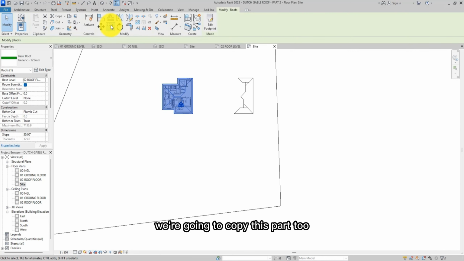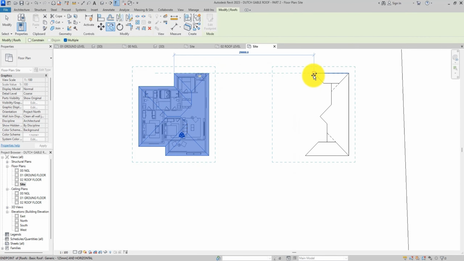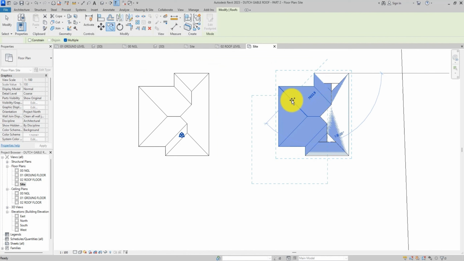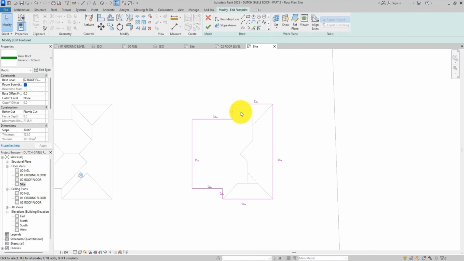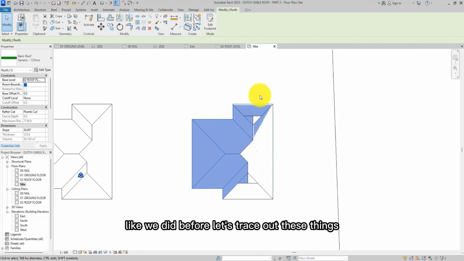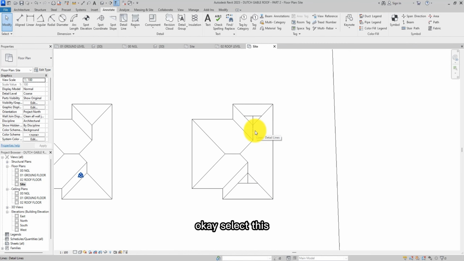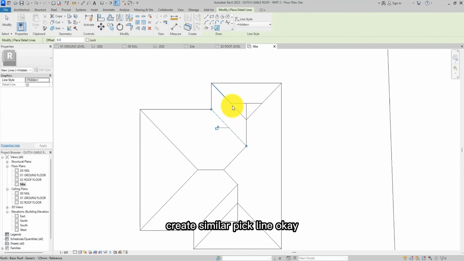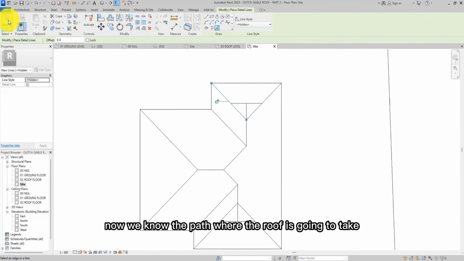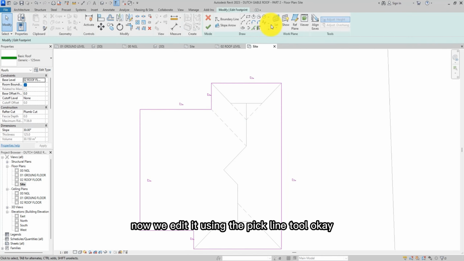So the next thing we're going to do is copy this part too and put it over here. Now I want to create this part. Like we did before, let's trace out these things. Select this, create similar, pick line. Now we know the path the roof is going to take. Now we edit it using the pick line tool.